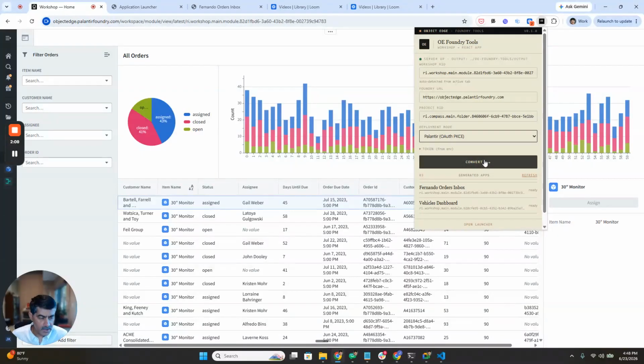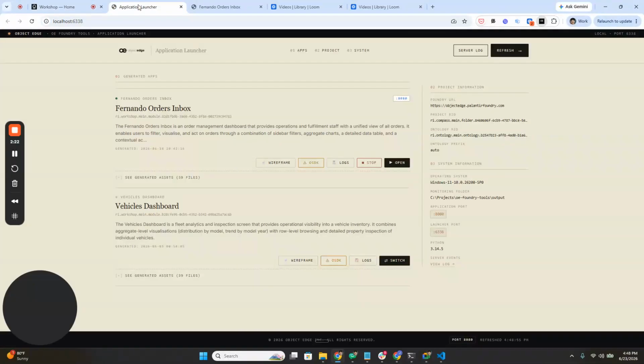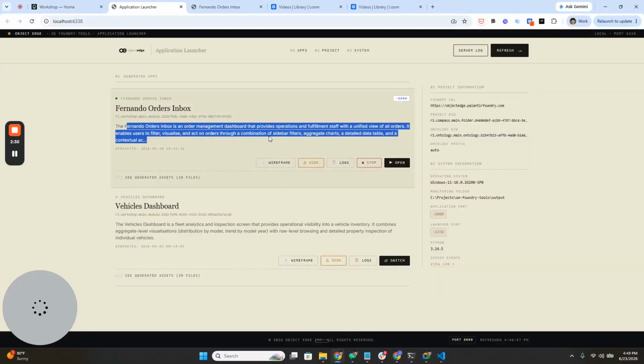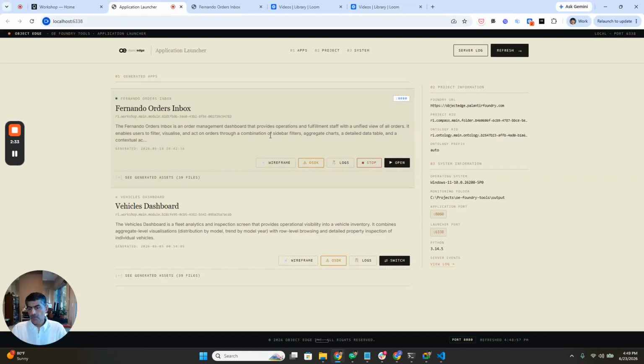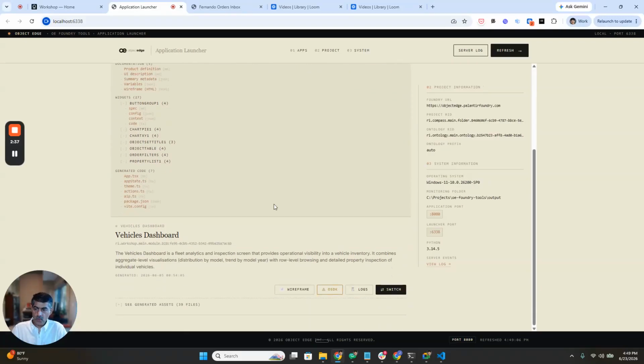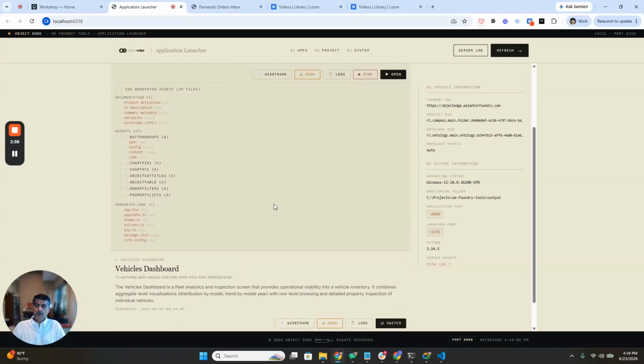For expediency purposes, I've already converted this, and you can see the converted one. For looking at what are all the things that are converted, we have a launcher that you can use. The launcher here showcases that this particular workshop was converted. And the most important thing is what are all the things that it used to convert. There are 4 or 5 agents that are all working together to make this happen.